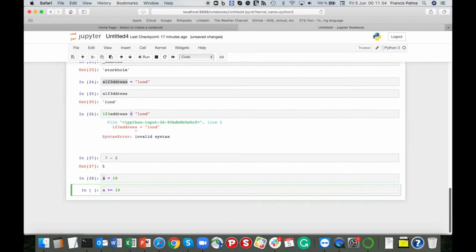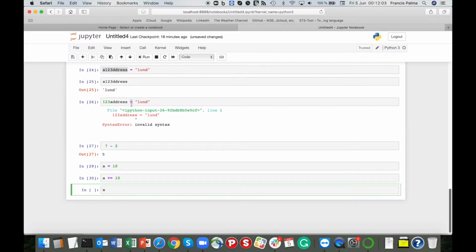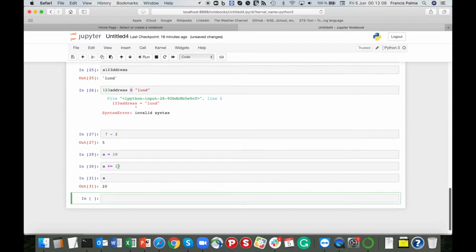This assignment operator will add 10 to the value of a, and then assign it back. So we had this value of a as 10. If we run this one, we see a equals 10. Now if we run this one, you will see that the value of a will be 20. So now if I print the value of a, it will give me 20.